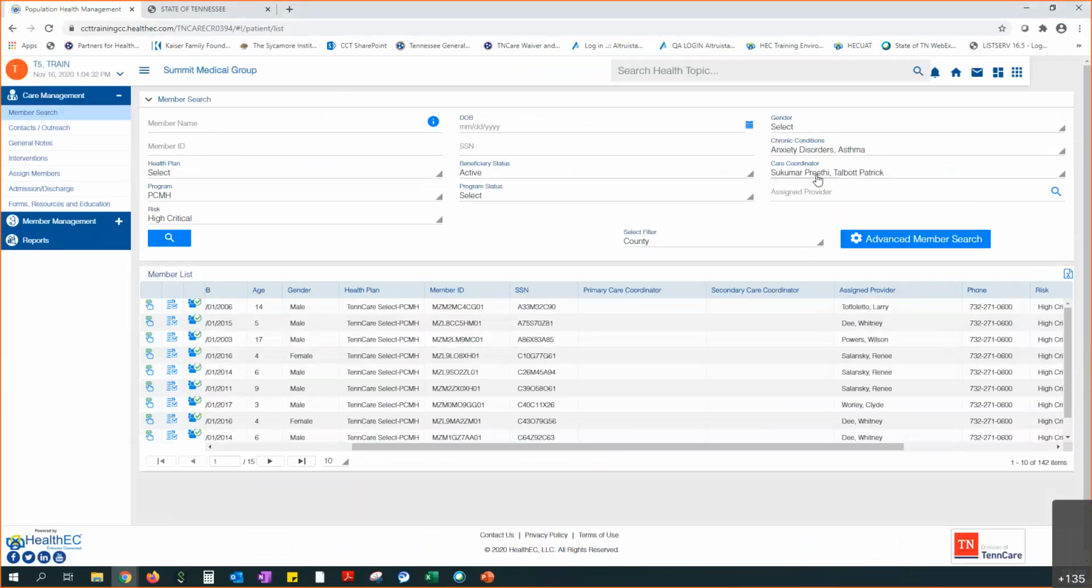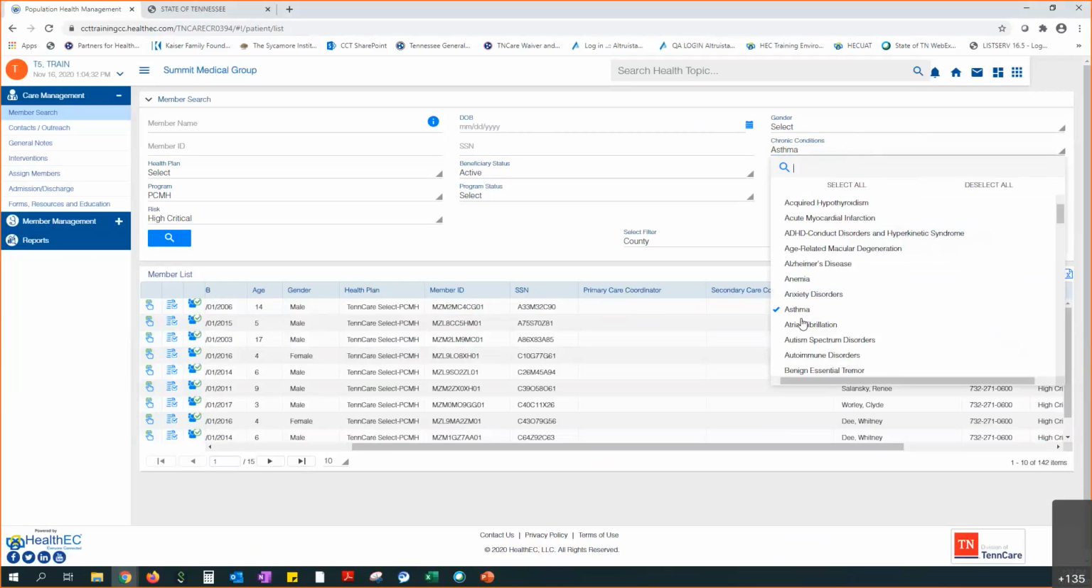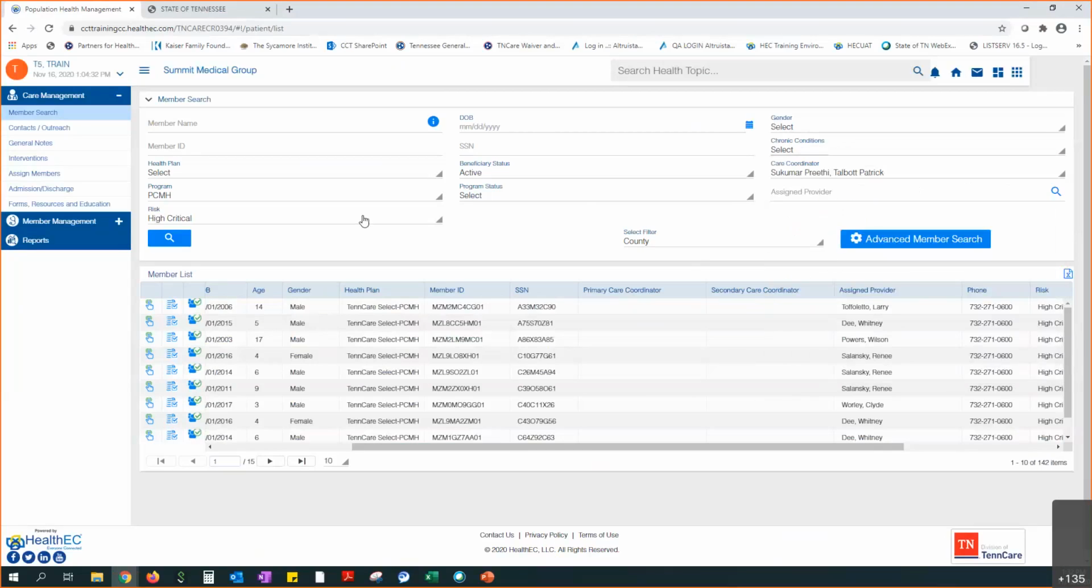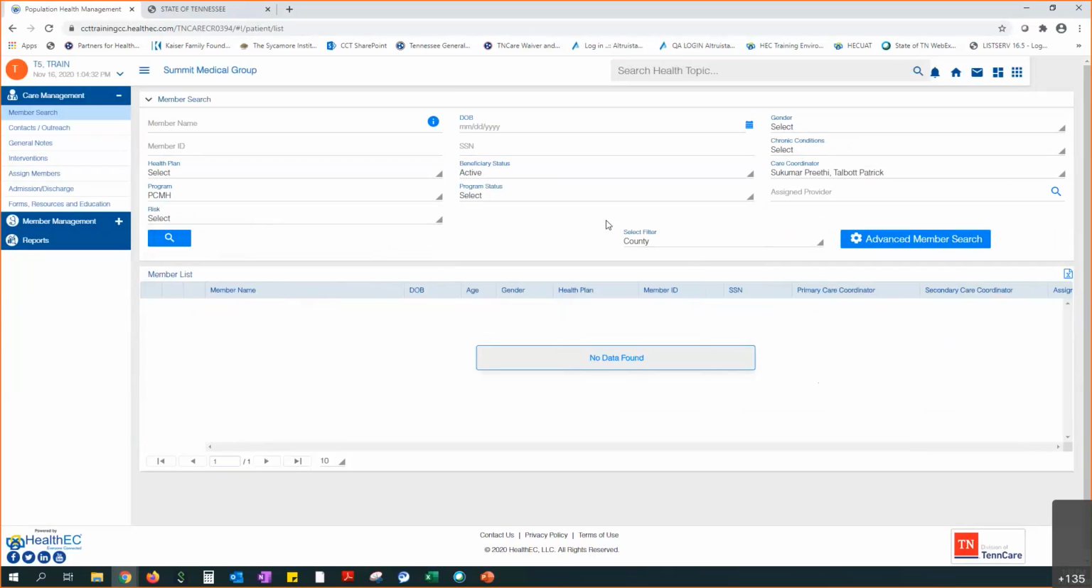I know for our training environment, this would not populate a search, unfortunately, but let's say you wanted to search just by these individuals, but nothing else, we would just need to clear out the other search features. And then we would search by care coordinator. And it would bring up all of those members who had been assigned in the tool to either of these care coordinators. And like I said, there's unfortunately nothing to show here, but if there were, this is where it would display. Hopefully that answers your question, Ida.